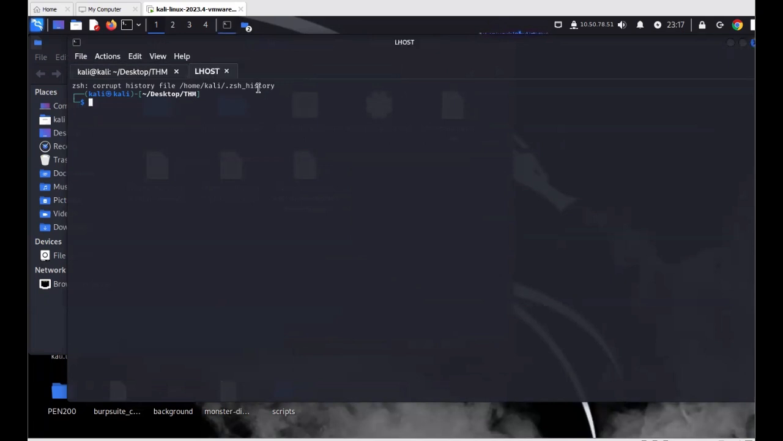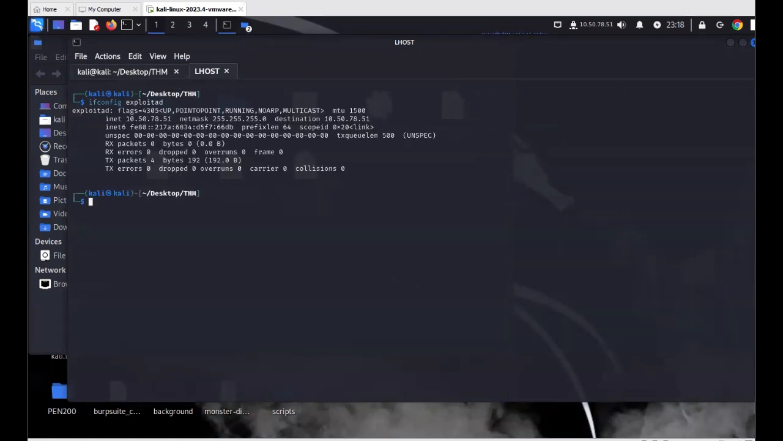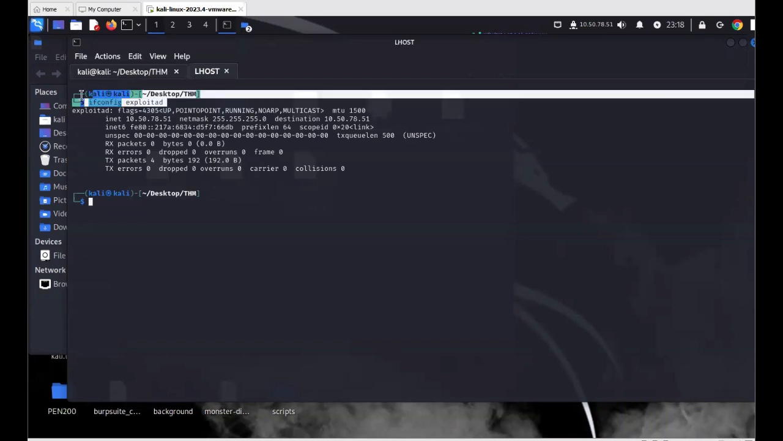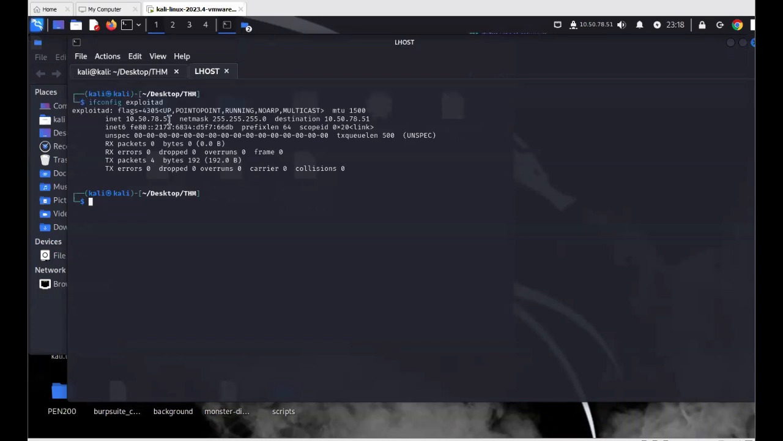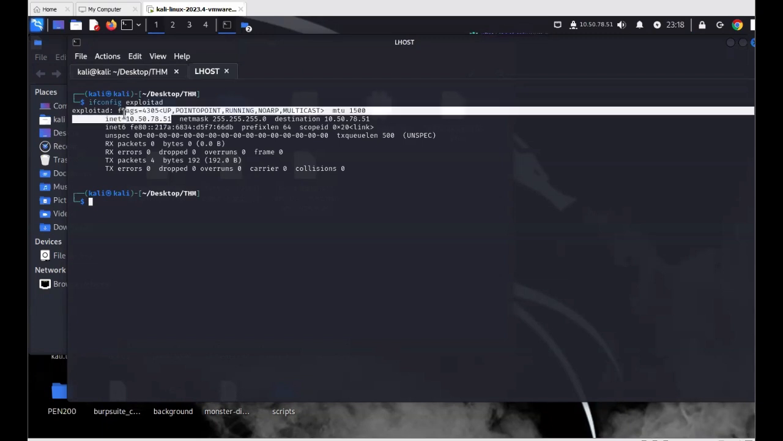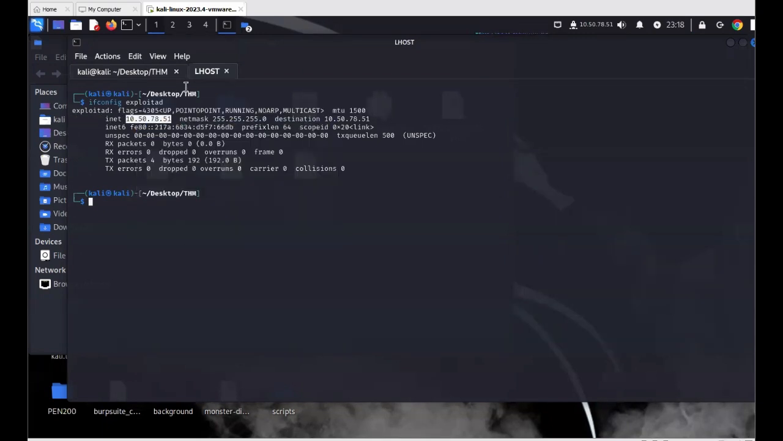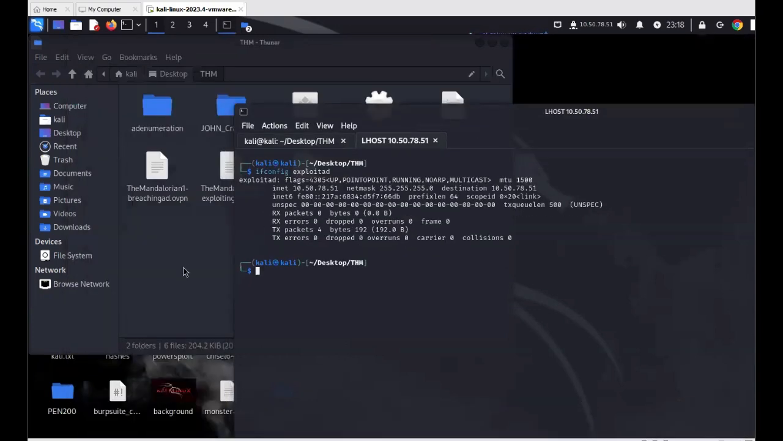All right, next we're going to check what our IP address is and then put it up here in the LHOST so we know moving forward. All right, ifconfig, exploit AD, that's the interface that you're going to be using. So we'll take this. This is our IP. Go up here, rename it, LHOST, IP address. Boom, there you go.